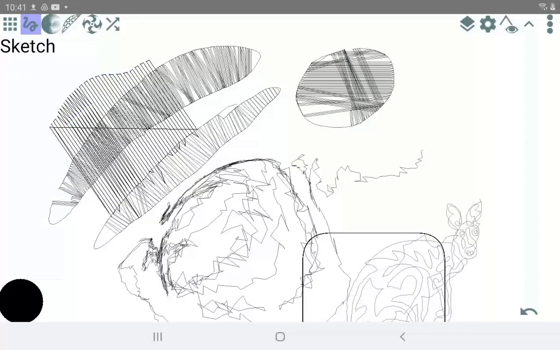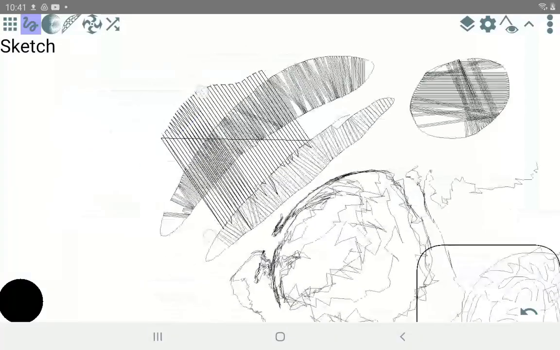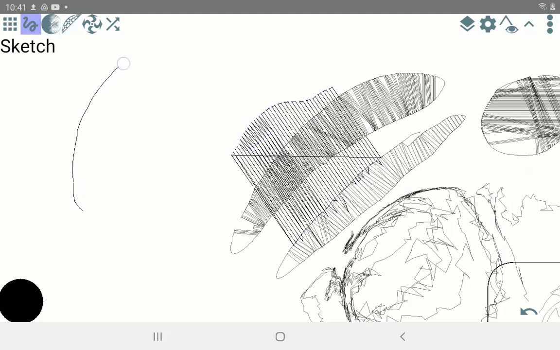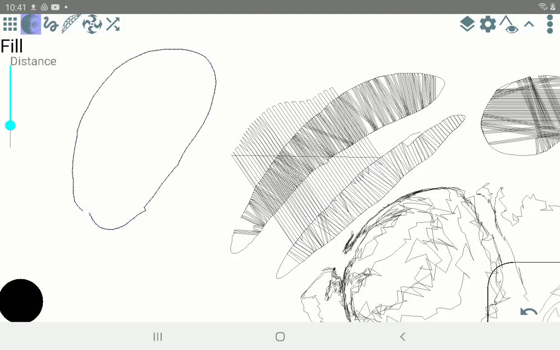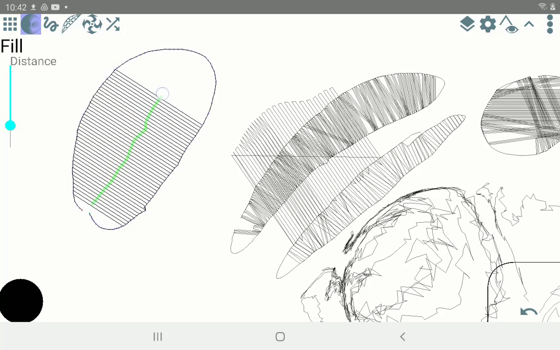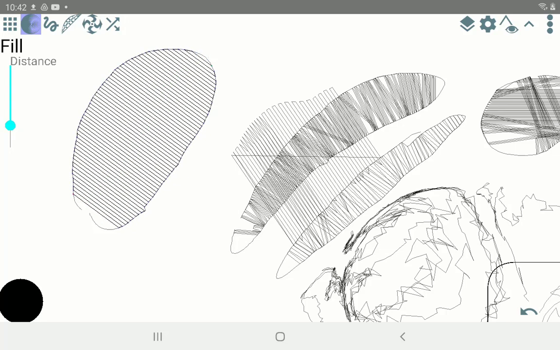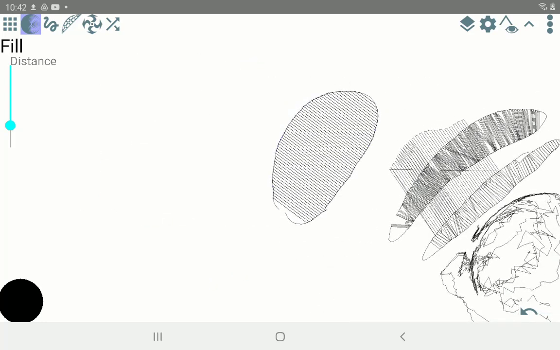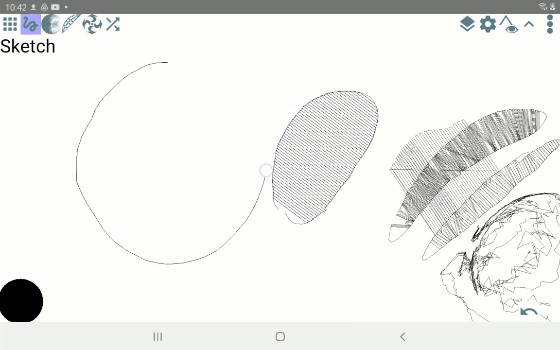All right, next up we have the Fill tool. This basically works the same way, except the line you draw is from your start point to your end point. So all the lines are parallel, and it's less dependent on the direction your finger traveled at that precise moment that it kicked in.